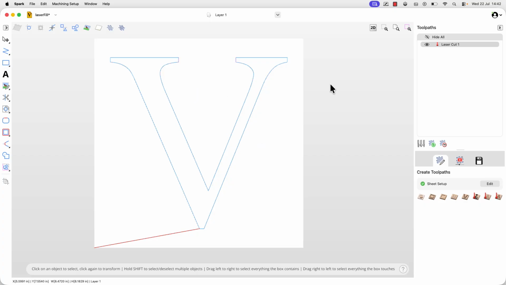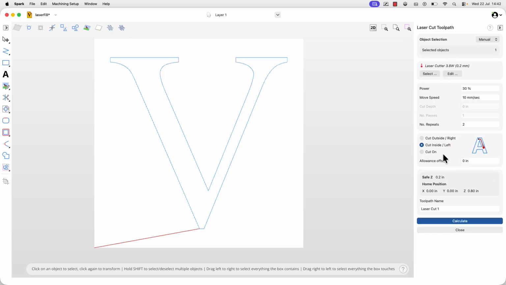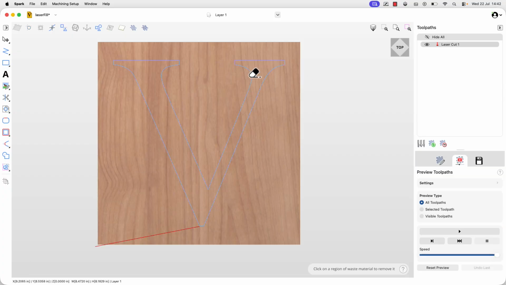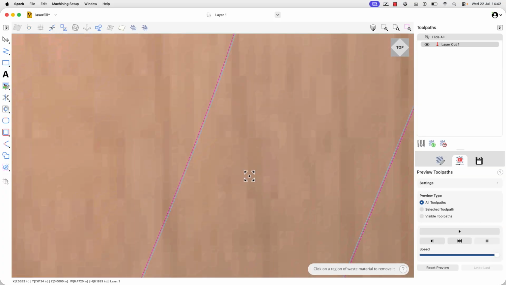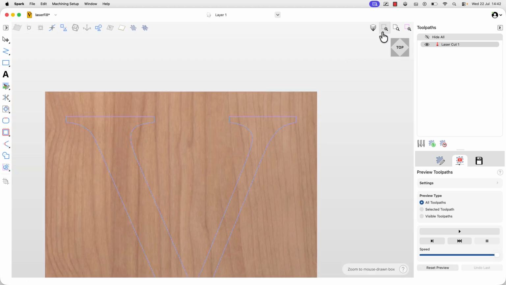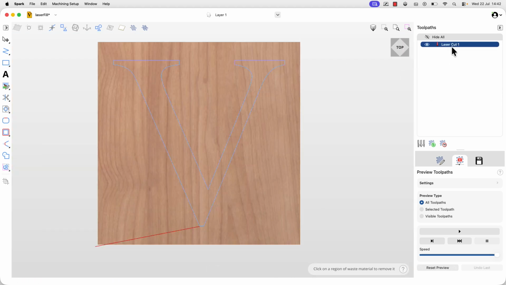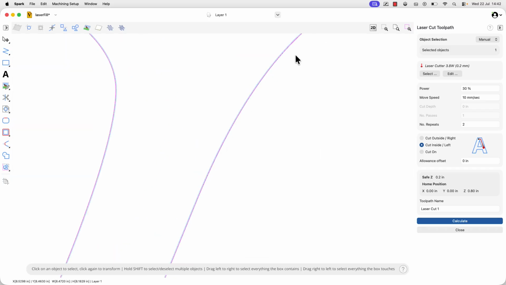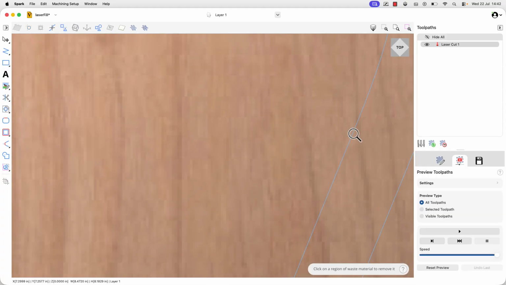So we'll just go back in and we'll have a look at the other option, which is inside left. And this will do the exact opposite. So if we click calculate, on a closed vector shape, that will mean that the inside of the boundary is being toolpathed. And lastly, we've got on. So exactly where we see the vector path is exactly where the center line of that laser jet is going to be pointed. And there we go.